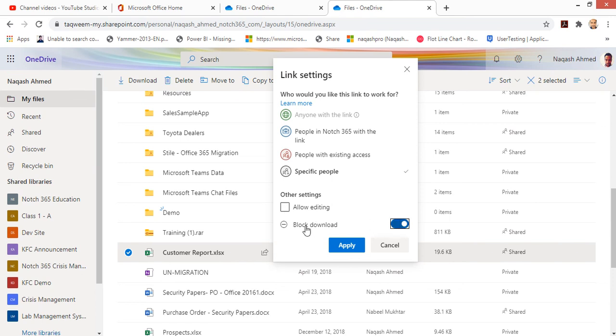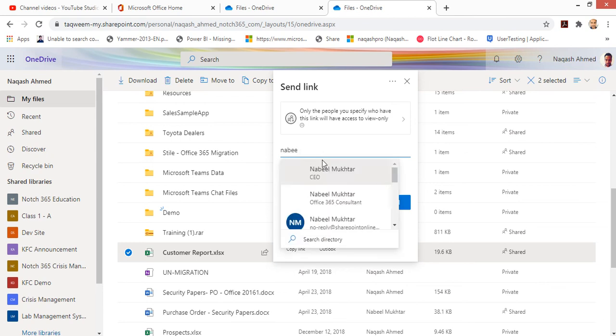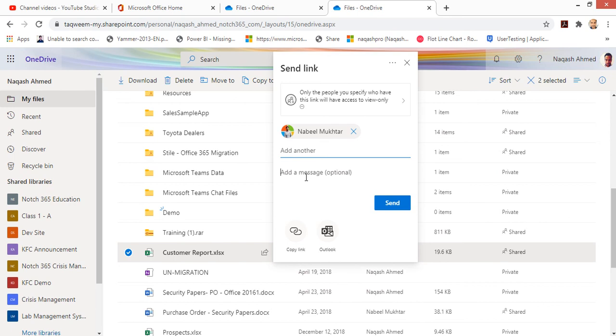This is a very good feature, Block download. You can block the download. This is actually for security purposes. If you don't want your recipients to download your file, you can just uncheck it and block the download like this. Now I can type the name, any name if I want. You can also type any message if you want to. Then you can click Send, and it will send it as an email to the recipient.